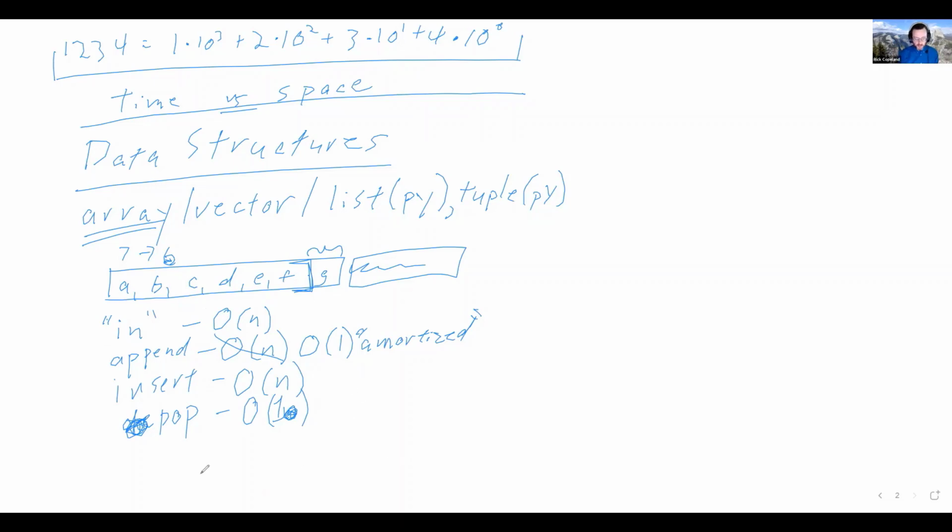Now, there's a specialized thing that sometimes people will talk about called a stack. And whoops. Oh, what did I do? I don't even know what I did. Let's see if I can go back to drawing.